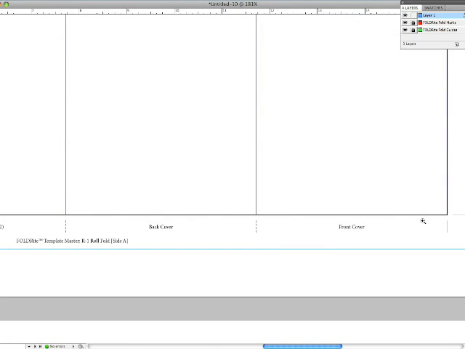Let's zoom in. You'll also notice that every folding style has the name in the slug area, which is really important. Also, panel cues as well, front cover, back cover, etc.